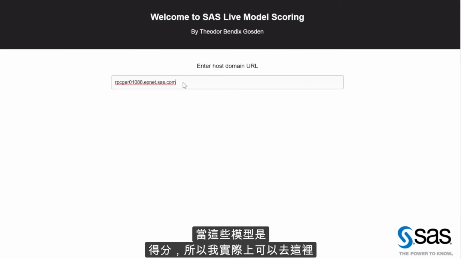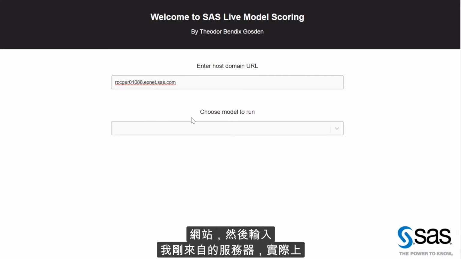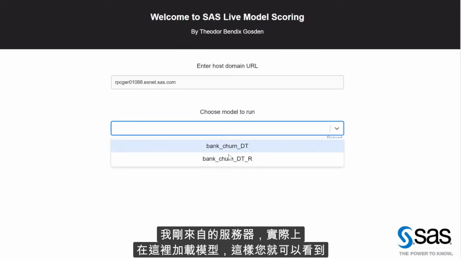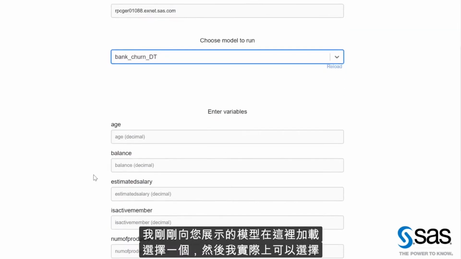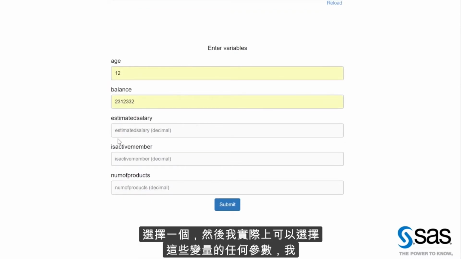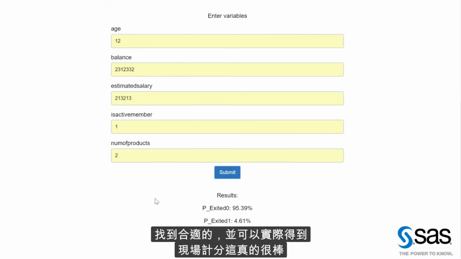So I can actually go here to this website and enter in the URL of the server I just came from and actually load the models here. So you can see the models I just showed you is loaded here. I pick one, and then I can actually choose any parameter for these variables that I find fitting, and can actually get that live scoring, which is really nice.